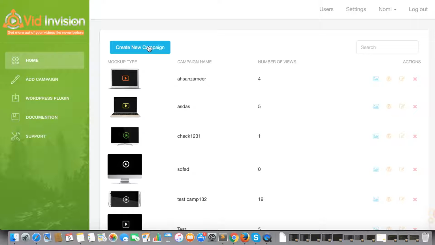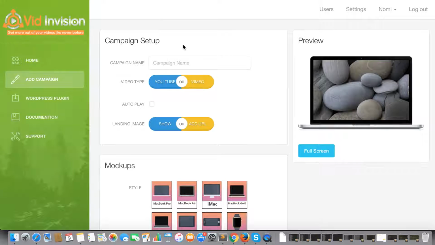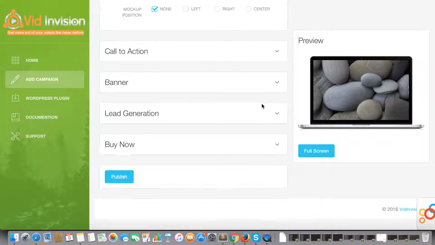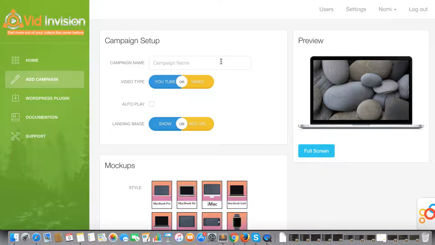Let me show you how easy it is to create campaigns with Vid Invision. For example, let's go and create a new campaign. Okay, so basically this is the campaign interface where users can create their new campaigns, and it takes hardly a minute to create a new campaign. It depends on what features they are willing to add into their campaign.